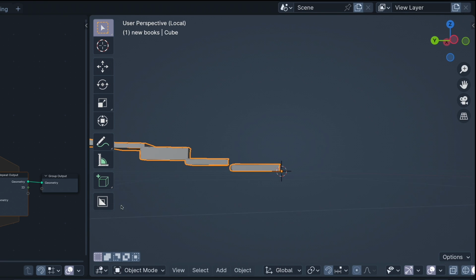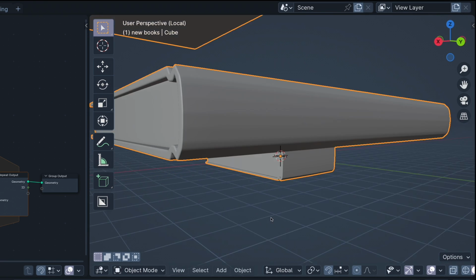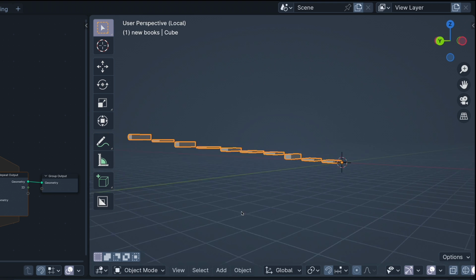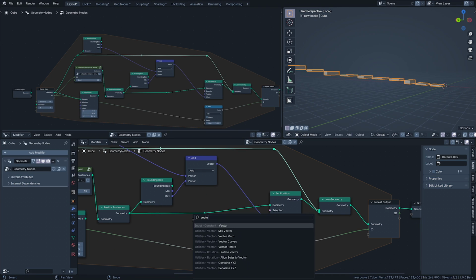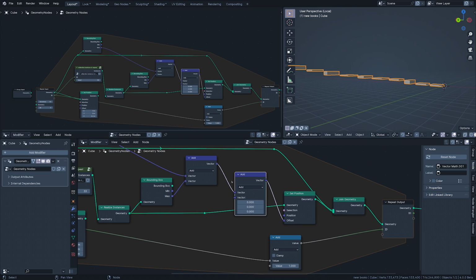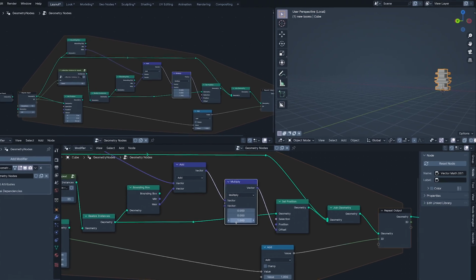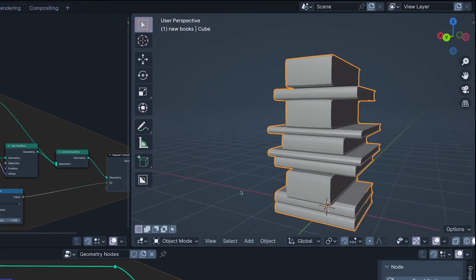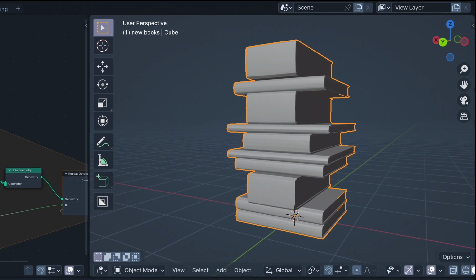If we wanted to make book stairs, we'd be so in business right now, but we don't, so we need to remove the X and the Y value from the offset. I'm going to achieve this with a vector math node. Set it to multiply and multiply X and Y by 0. And now our books are stacked dynamically by height.